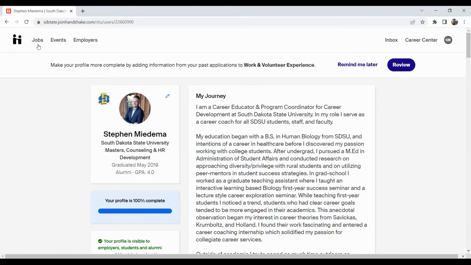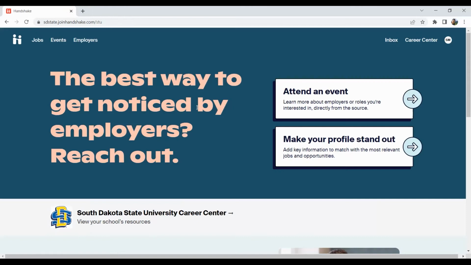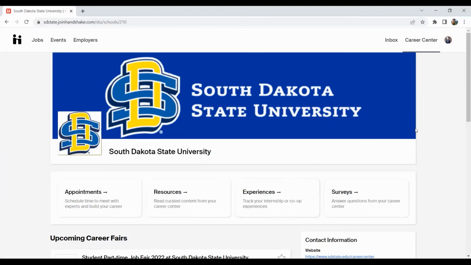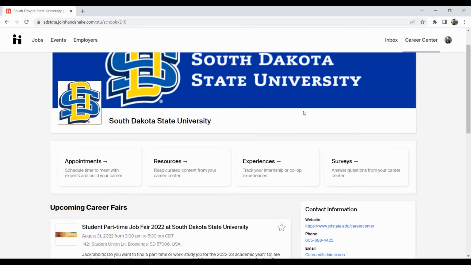Next, let's go back to the home page. So you just click on this button up here in the top left. And from there, the next thing I want to show you is the Career Center button. So it's up here in the top right. Otherwise, it's right here in the middle of the page. In this Career Center tab, we have all of our resources for students.